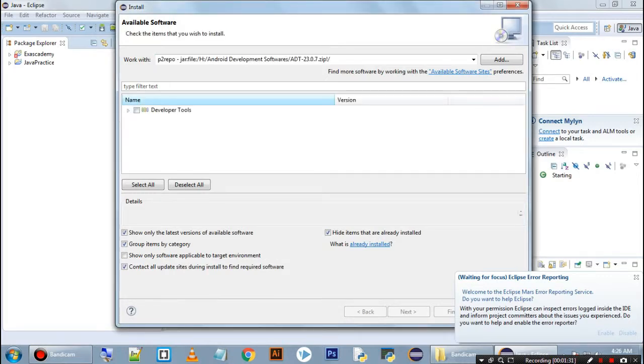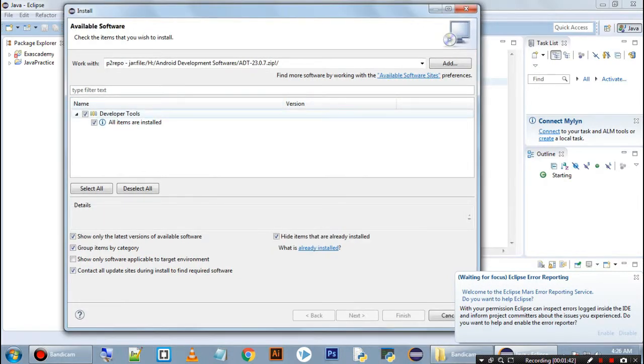You'll find here the developer tools, all of which I've already installed. So here all the items are installed. If you haven't installed them, then just click on developer tools, then next, and you'll be done. A security warning will also come. Just click on OK, or you can click cancel and exit there, but I'd prefer OK. So that's it, guys. Just hit next, finish, then you're done.